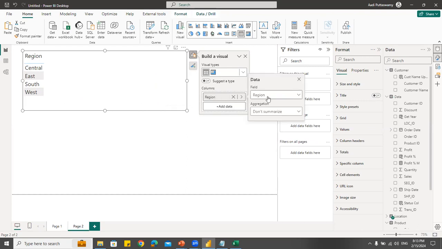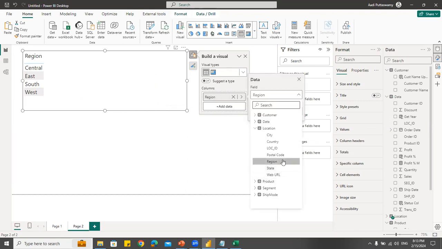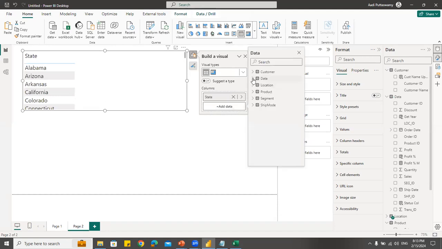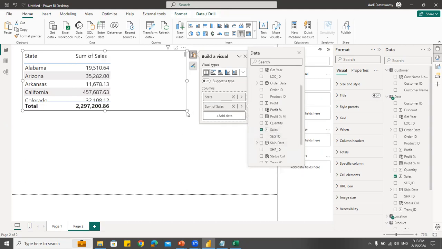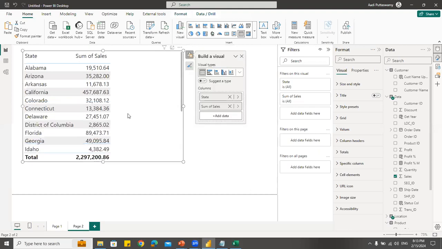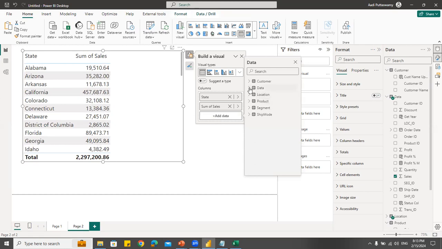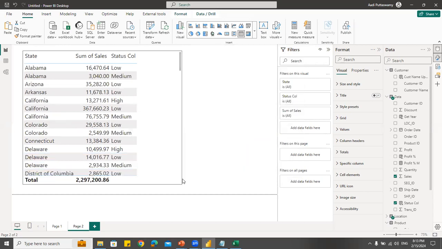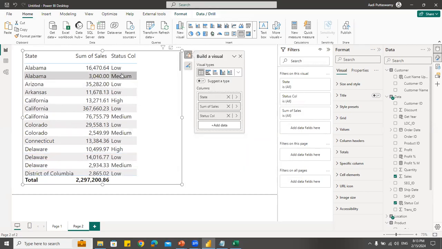Let me go here. I will change this to state. And I'll add the values. Say, let me take sales. Okay. So I have this state and sales. Now I will take that status column I had created. I have the status column here. Now, let me check whether the result I'm getting here is right or not.